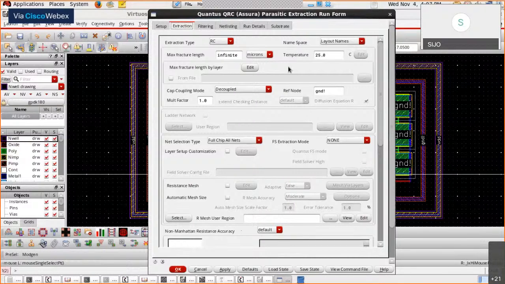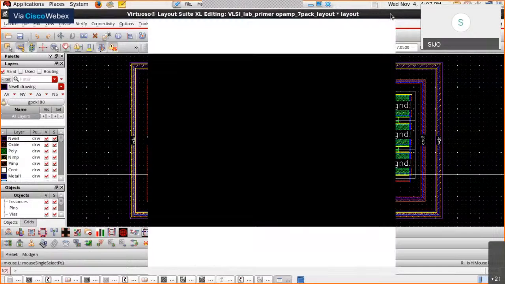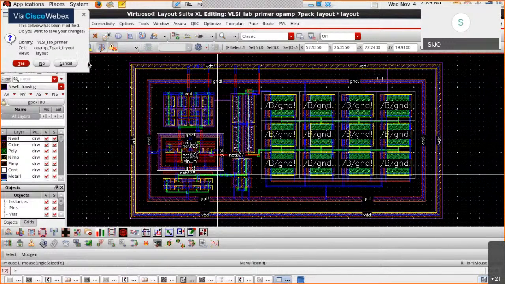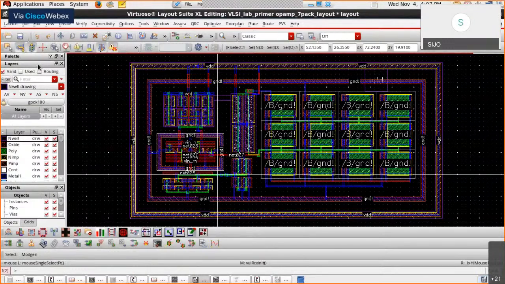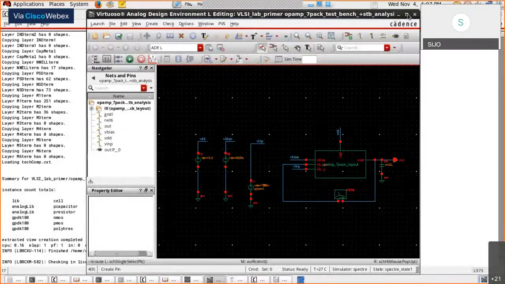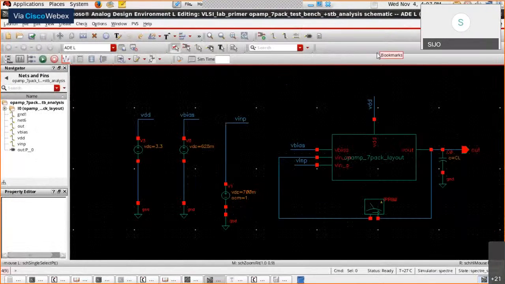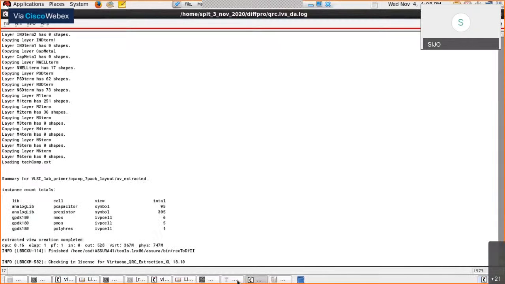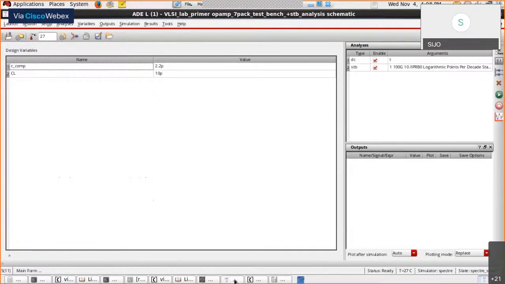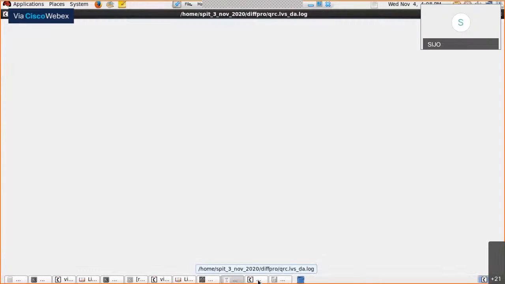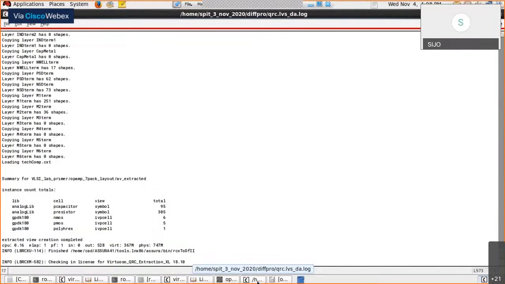So we'll quickly run one post layout simulation. Yesterday we got a phase margin of around 80 degrees, a gain margin of around 56 dB, and we also had a loop gain of around 56 dB. So we'll cross check after the post layout simulation.